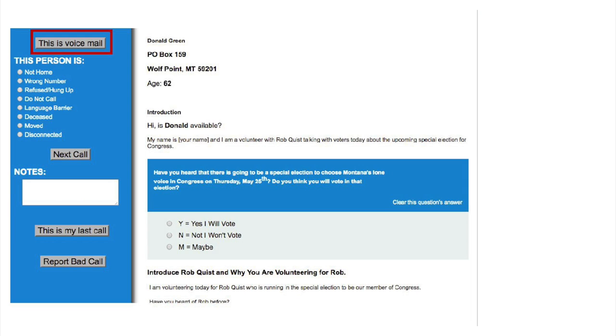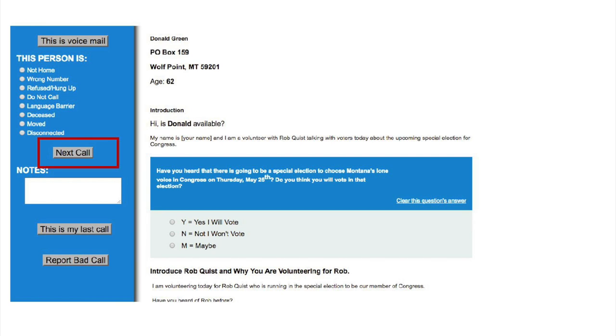Now, when you've actually gotten a voter, and you've read through the whole script with them, and you've answered all the data accurately, and you're ready to end the call, after you say goodbye, do not hang up your phone. Let me repeat that. When you say goodbye, do not hang up your phone. You actually want to stay on and just click the button that says next call.